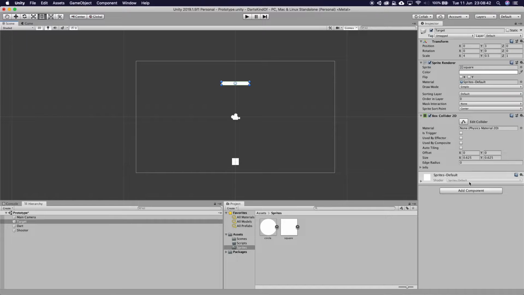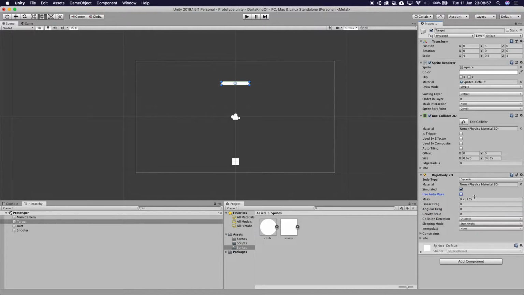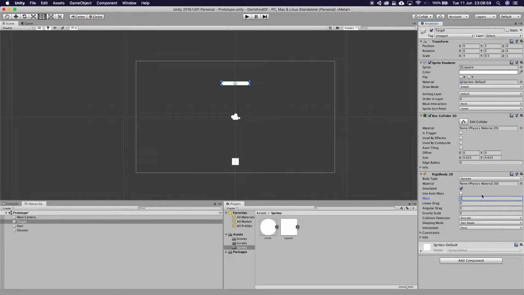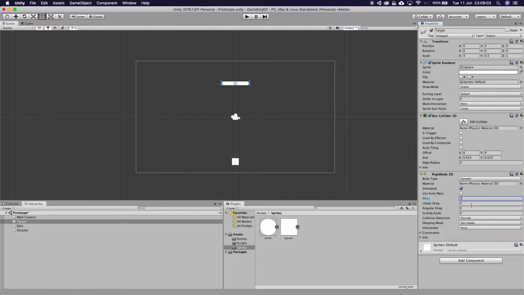And so this looks good, but we also need to add a Rigidbody 2D. And what Rigidbody 2D does is allow you to add physics to your item. We don't want to simulate gravity, so we're going to set gravity to 0. We don't want any angular drag either, so we're going to set that to 0 too. Oh, let's just set that to 1. Oh, I keep clicking it. I just want it to 1.